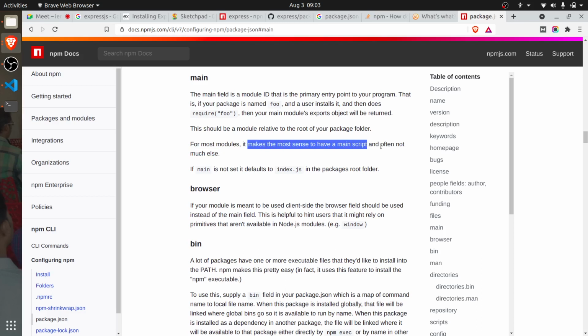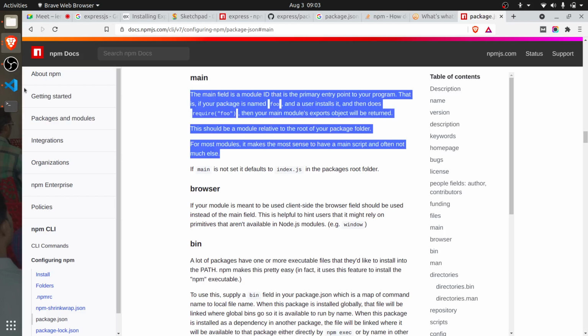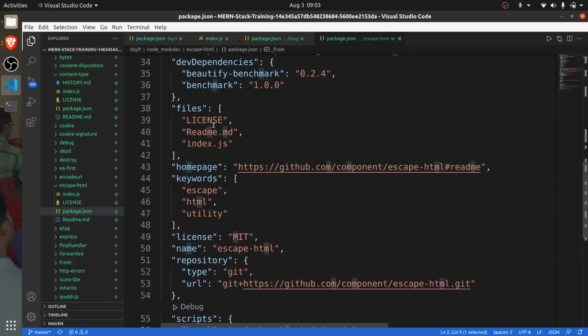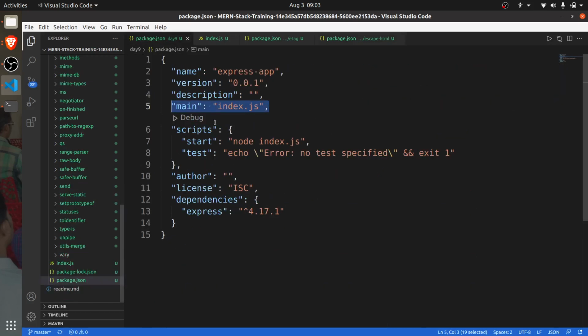For most modules, it makes sense to have a main script, right? And often not much else. This should be a module relative to the root of your package folder. See, this is a main. Why do you require a main? So whenever someone is going to import or require this express app, it should find all the project level exports in a main. Remember that.